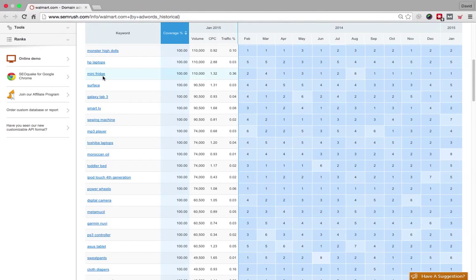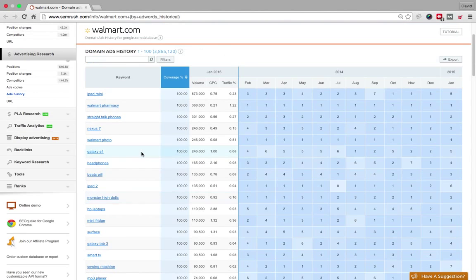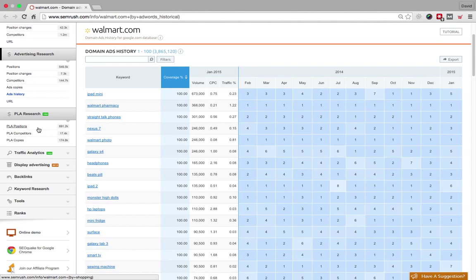Moreover, it gives us a little picture of user behavior by looking at these keywords. We get an idea of the kind of keywords that are going to motivate people to click through and motivate them to make purchases. And that about sums up advertising research. We are going to go ahead and move into PLA research, starting with positions.